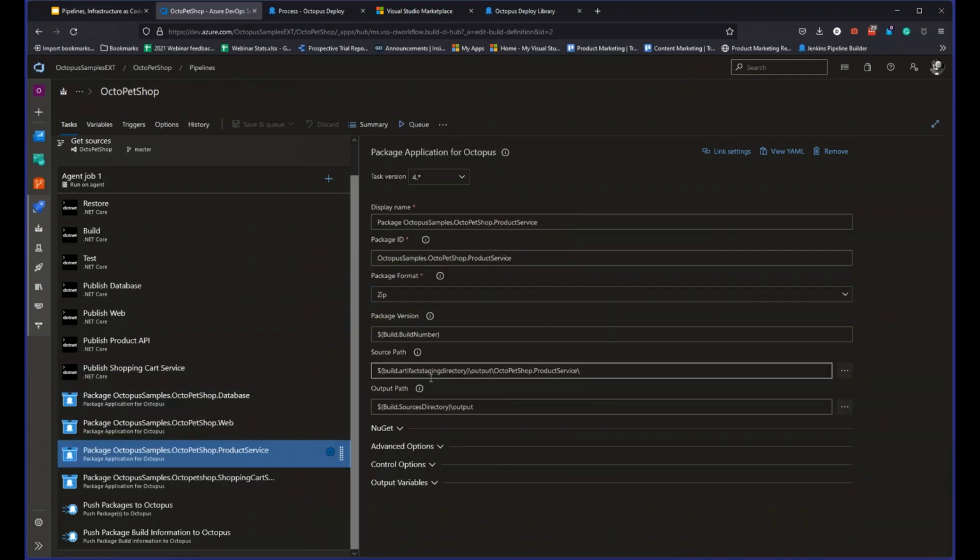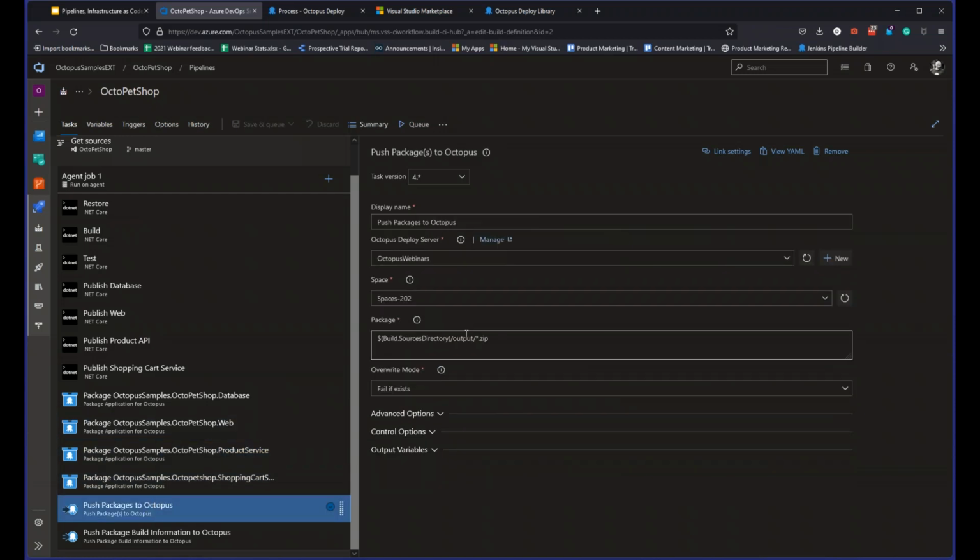So again, these are all very, very similar. We're putting them into the output directory, and at this point, we then have our 4 packages. That relates to our website, our product service, and our shopping cart service as well. So we do this, and then you'll notice here that we've got the Octopus Deploy server. This uses the Azure DevOps service connection. I'll show you that in just a moment.